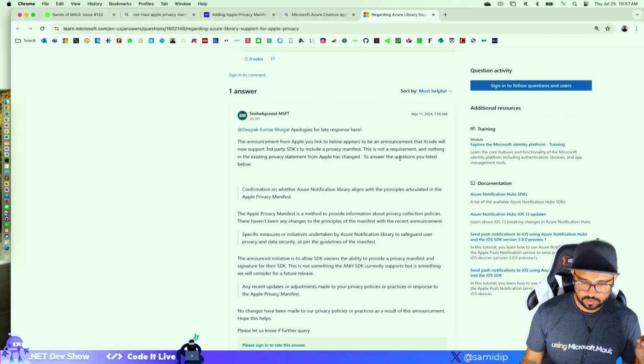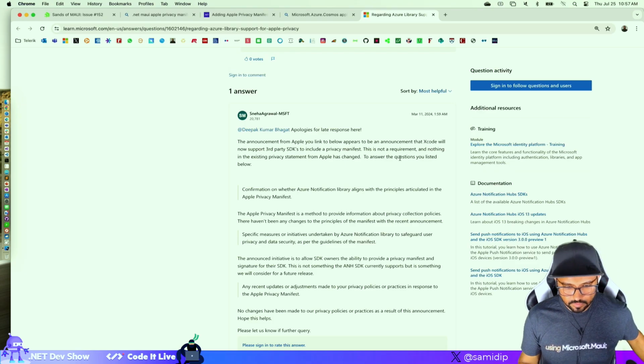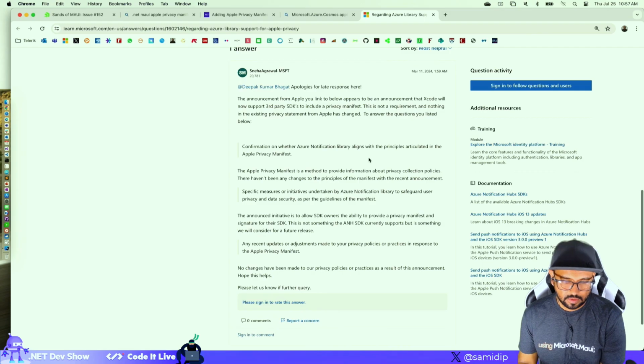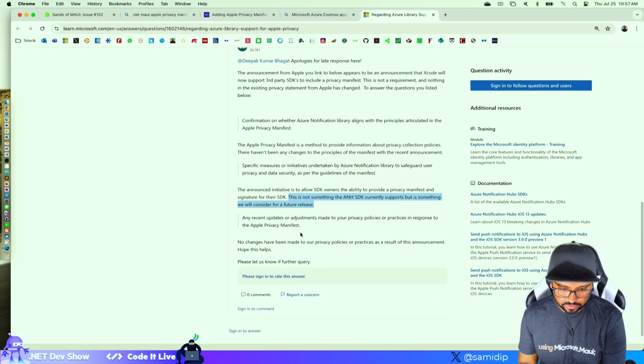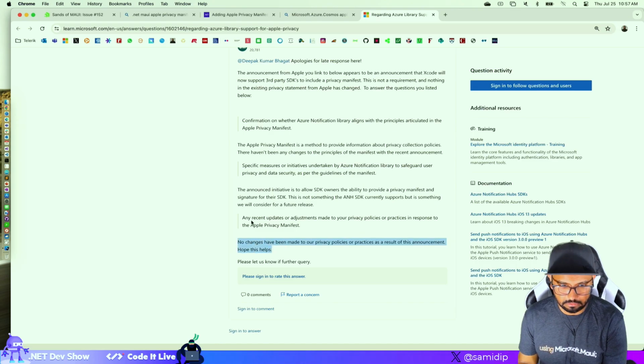Yeah. Stability to provide privacy manifest. Okay. No changes. I don't know.